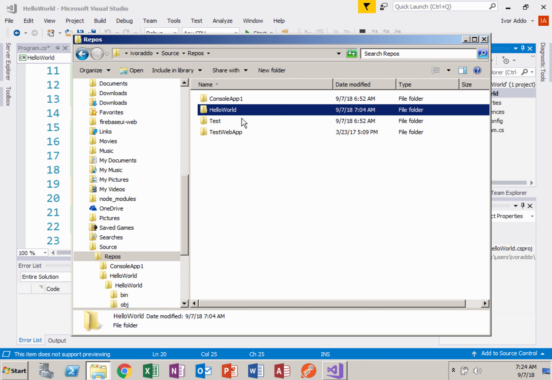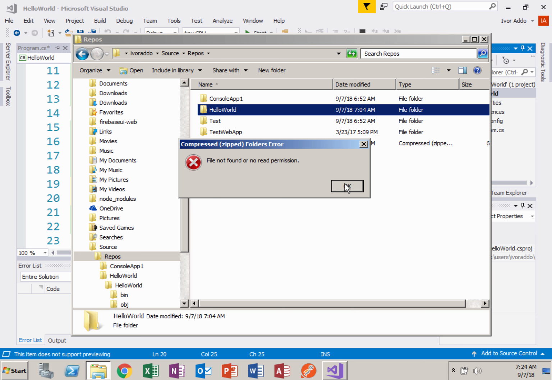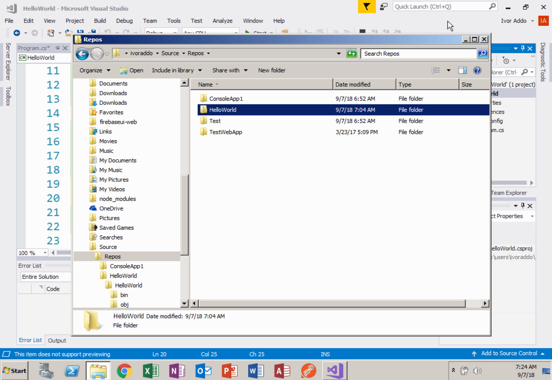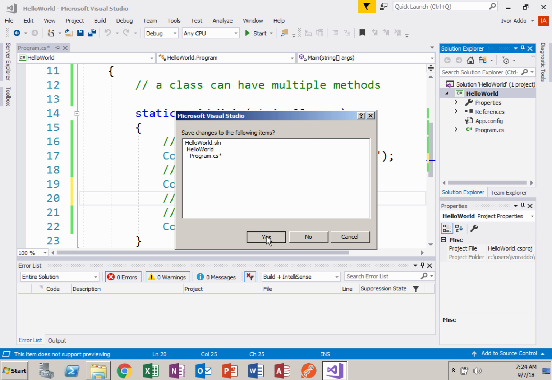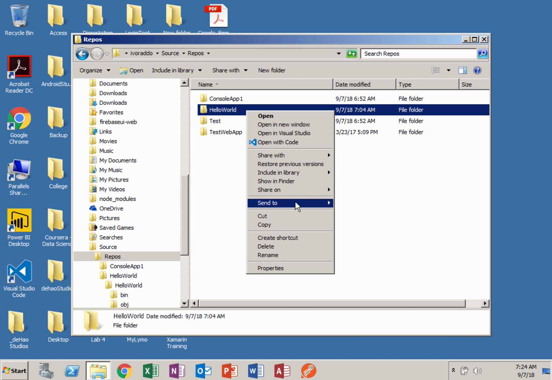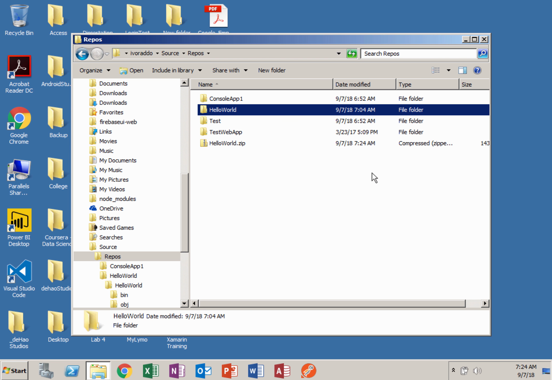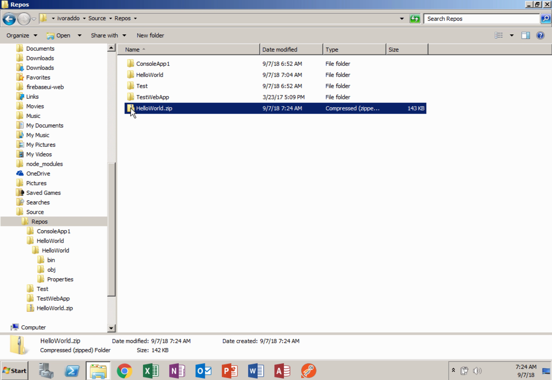Go up to the previous folder that contains the bigger parent folder, Hello World. Right-click on that, click on Send to Compressed. You might get file not found or no read permission. That's because I still have this thing open and running. I'm going to close out of Visual Studio. I would save this. Then I can come back and right-click on it, Send to Compressed, and now it creates a zip file. Notice it's got a little zipper on it.